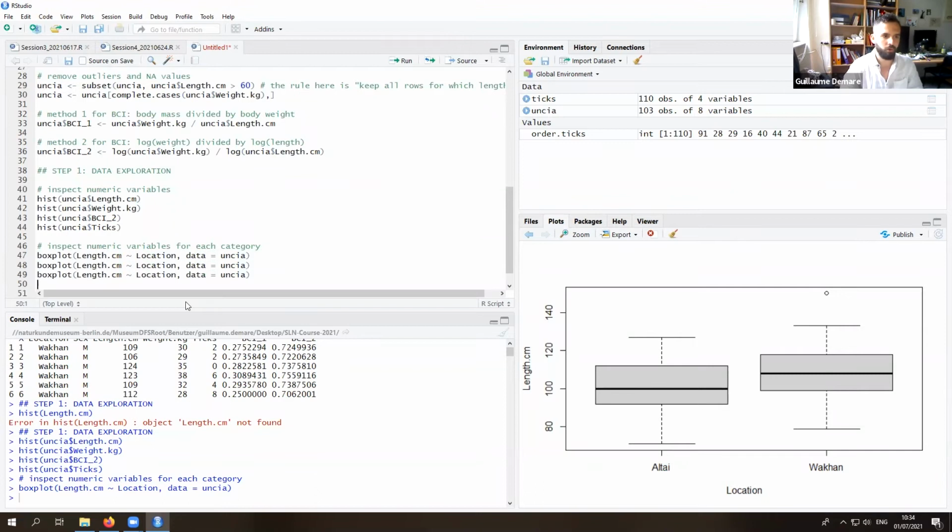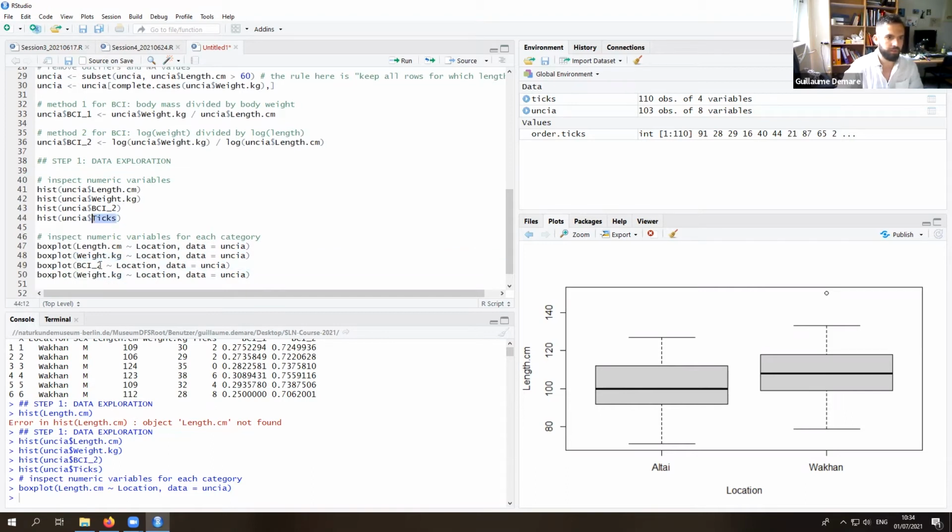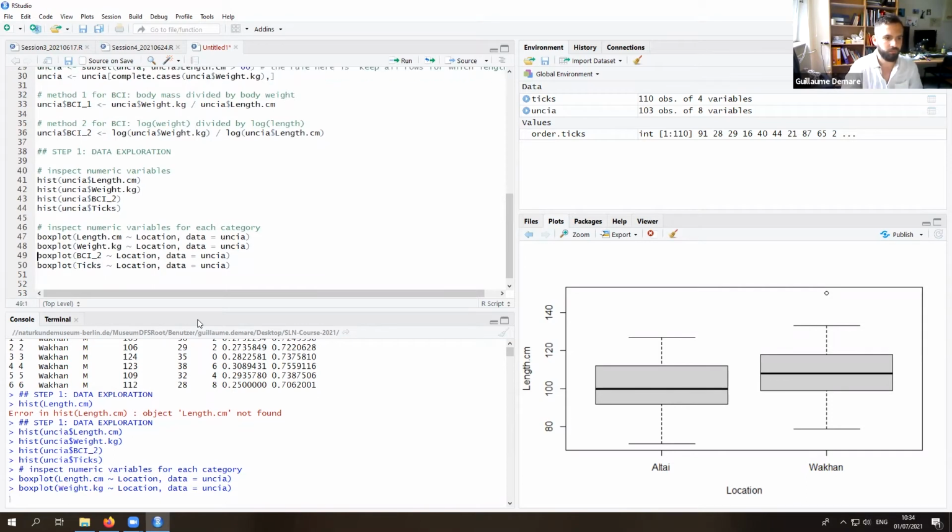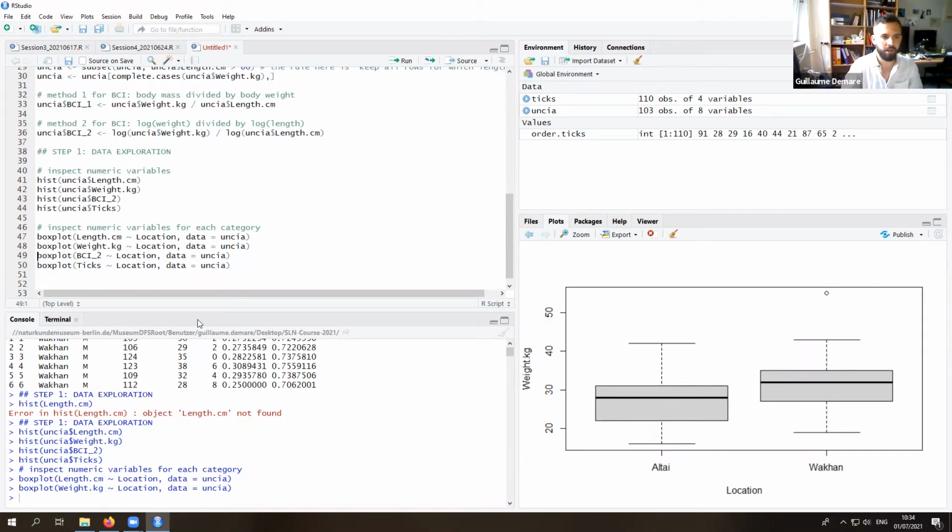If we do that for each variable, I'm going to do that for weight, for BCI2, and for ticks. Of course, that's the main variable that we're interested in. So weight is similar to length, which makes sense. Bigger leopards should also be heavier. So we have a similar distribution here. Vacan seems to have leopards that are a bit heavier on average.